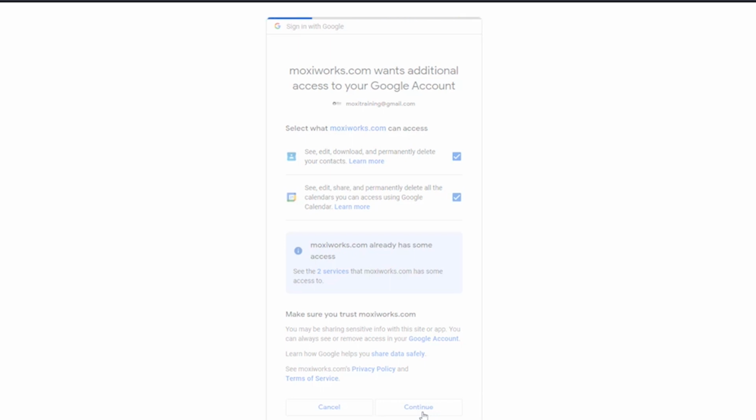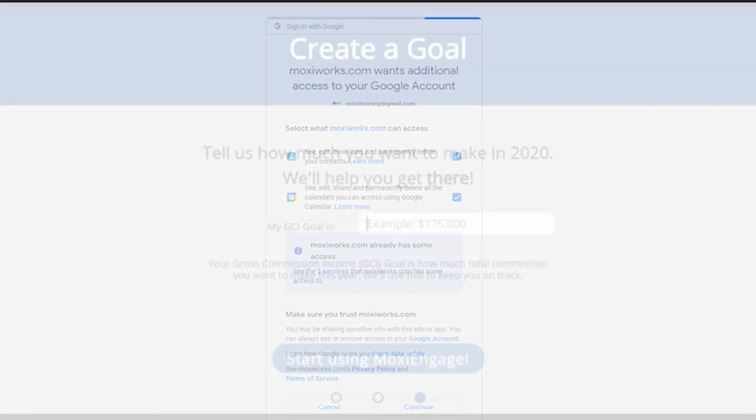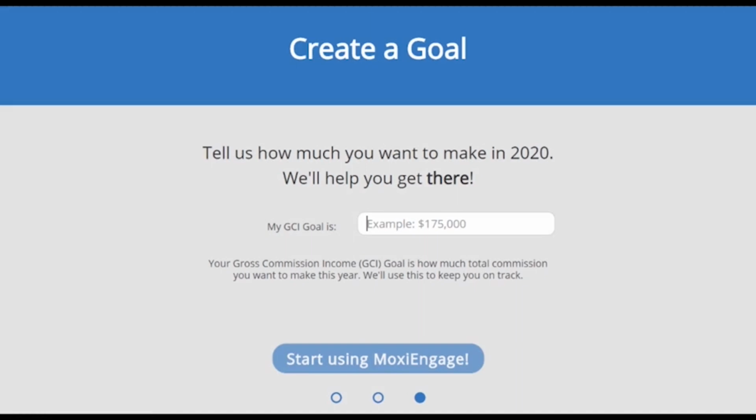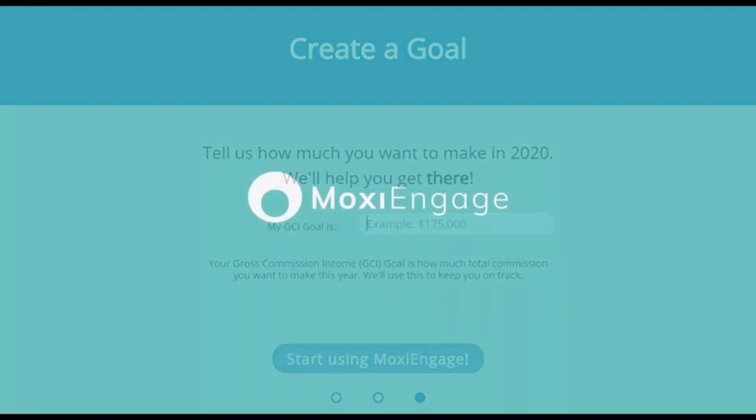Once you have connected your email to MoxiEngage, you will be asked to enter in your first goal. This will either be your gross commission income or sales volume goal, depending on the setting requested by your brokerage. You must enter in a goal to continue. However, you can change this goal at any time.